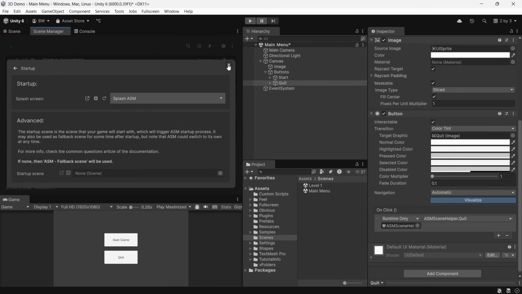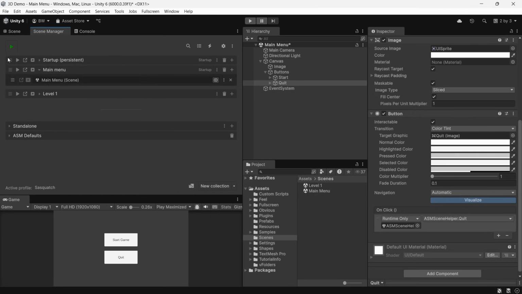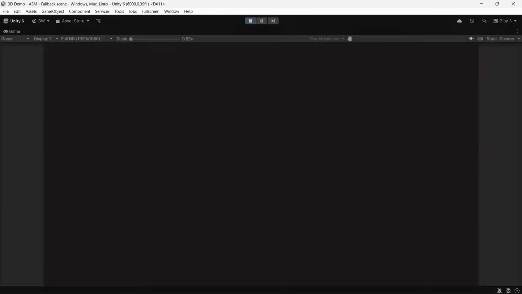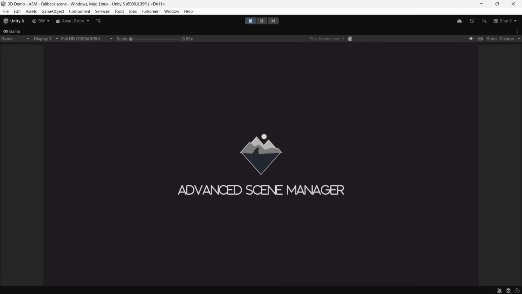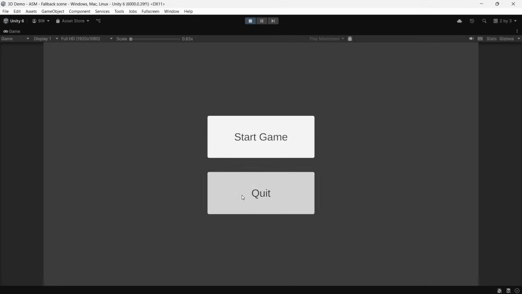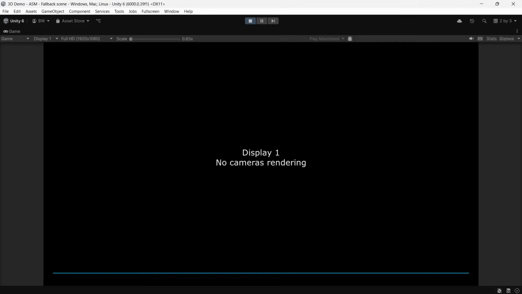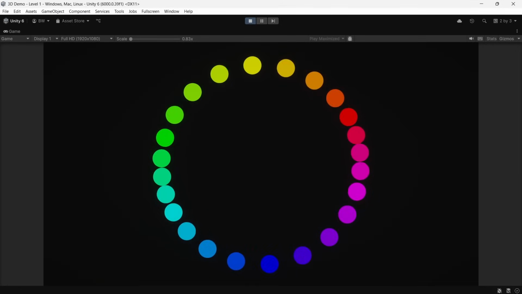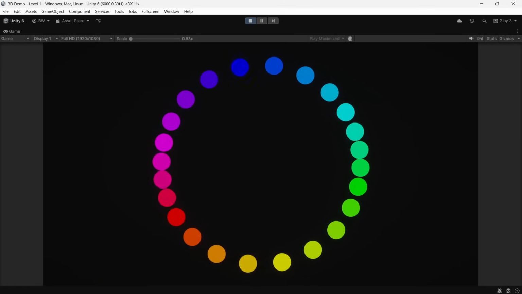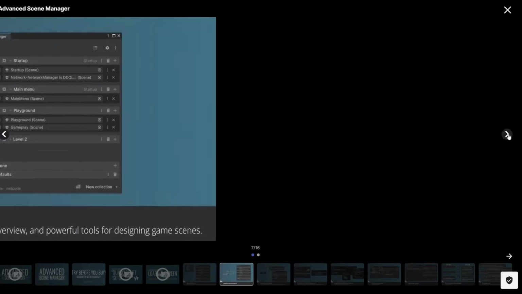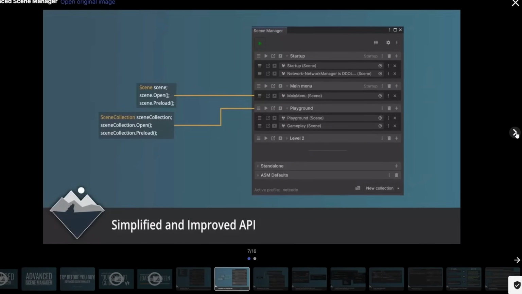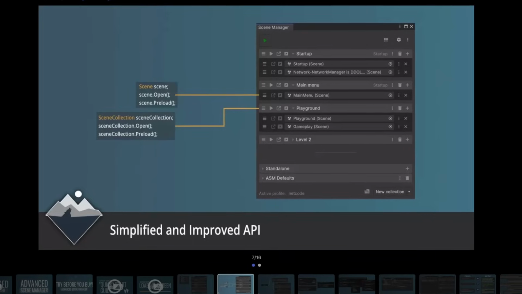And now to play them in their intended order, we press this play button here. You'll see a nice splash screen fade in, and it handles the fade to our main menu automatically. If we hit quit, then it's going to fade out and then quit. Or if we start the game, it automatically handles the loading bar and it'll fade to our level 1 scene. It handles adding scenes to your build list automatically. It handles loading screens, fading, additive scene management.